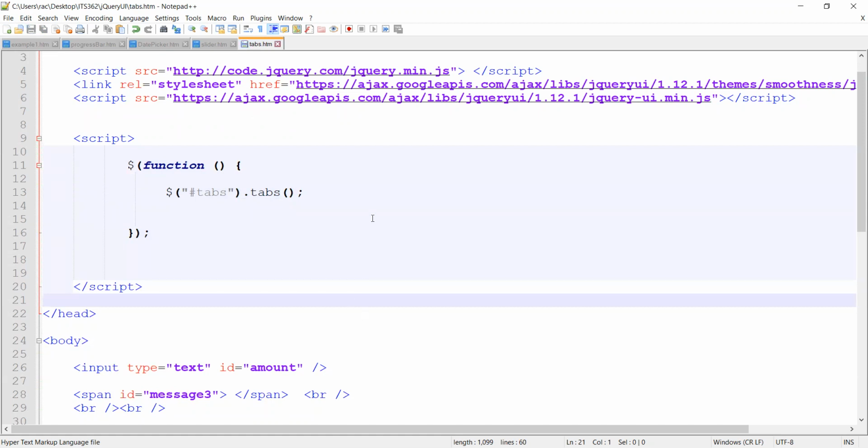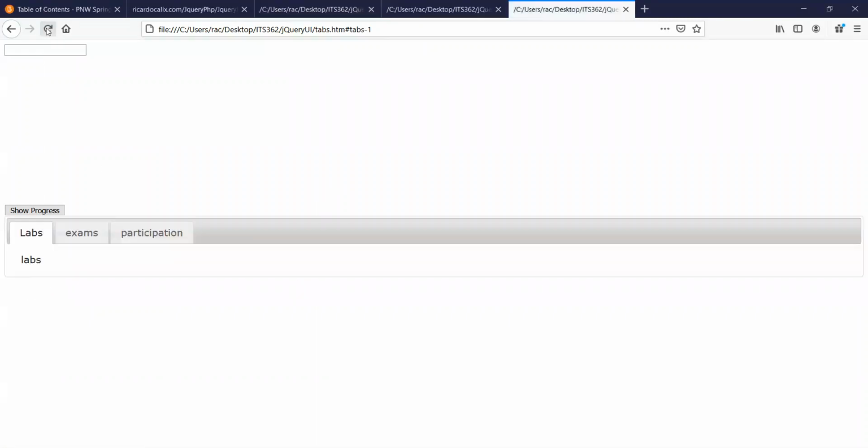So let me go back. I saved it. And now let me go back to my browser. So you should be seeing the browser now. And if you refresh the page, hopefully then it'll look like a tab. And there it is. Look at how nice that looks. So now let's see if it works.